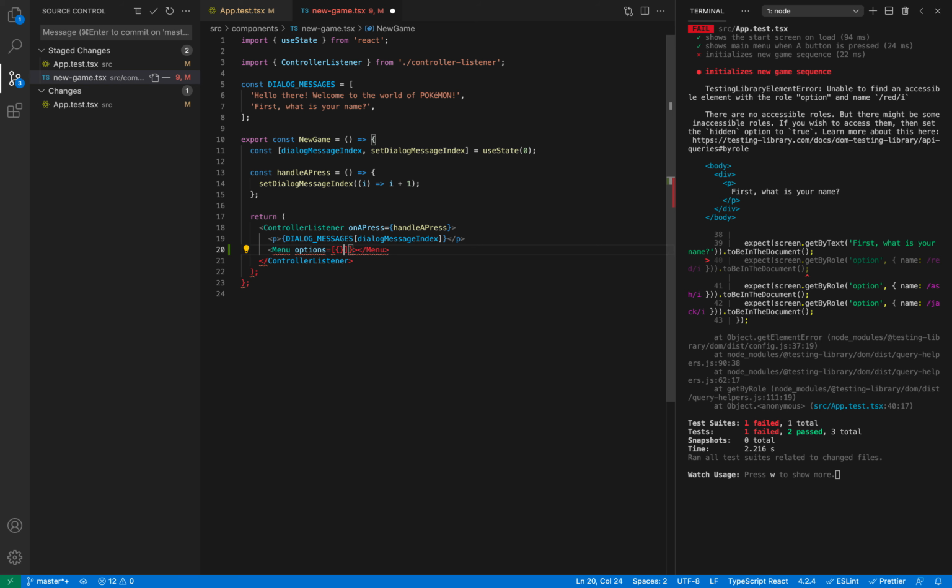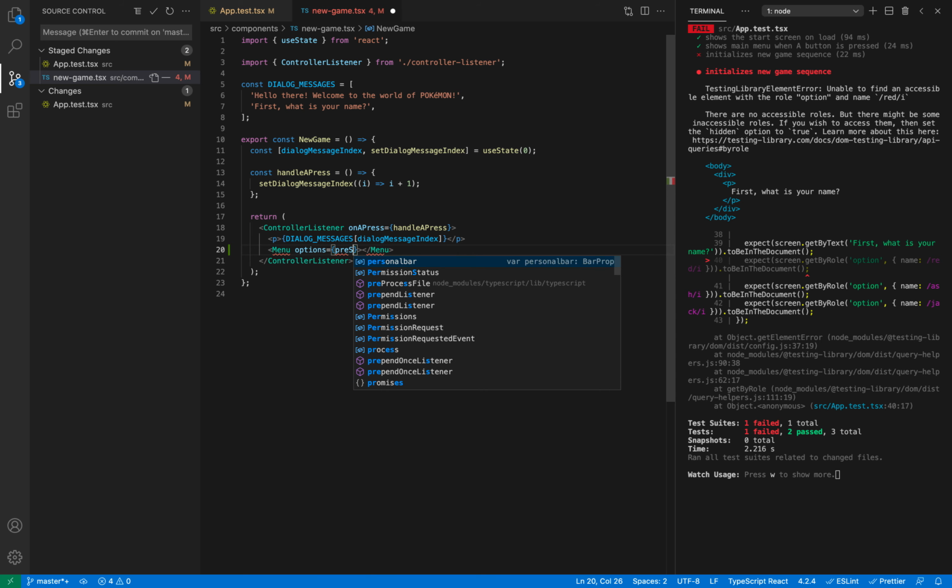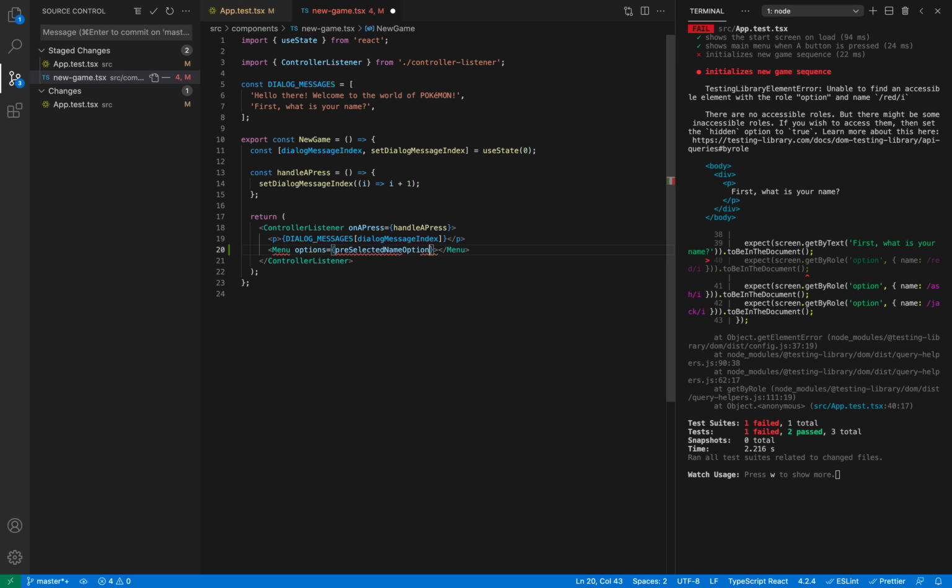And we can even pull this out into a variable. These are going to be not custom, but default, pre-selected name option choices. Naming variables is hard. You know what? Let's not name it. Let's just go ahead and pass the options.